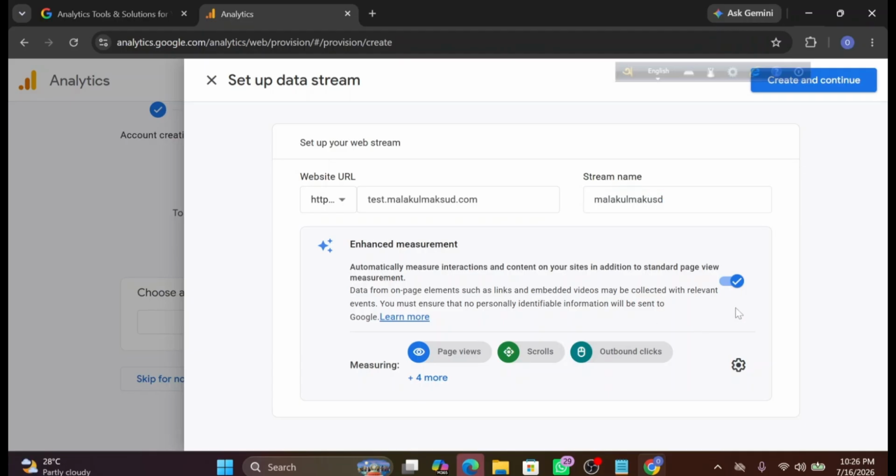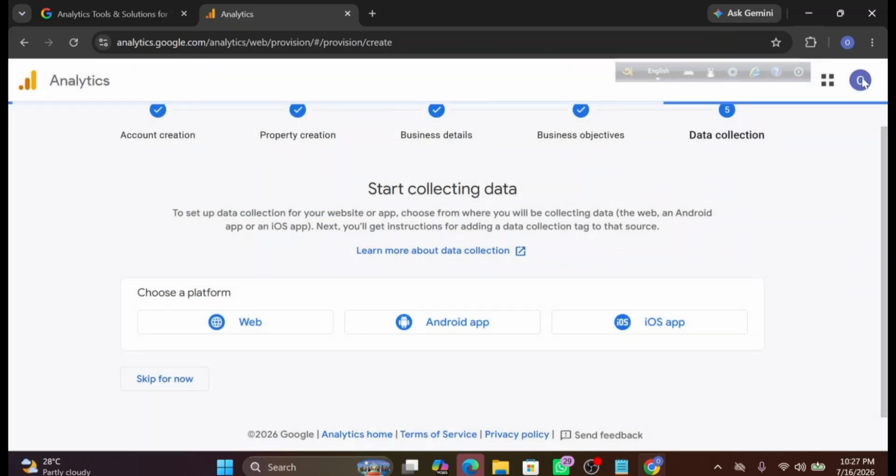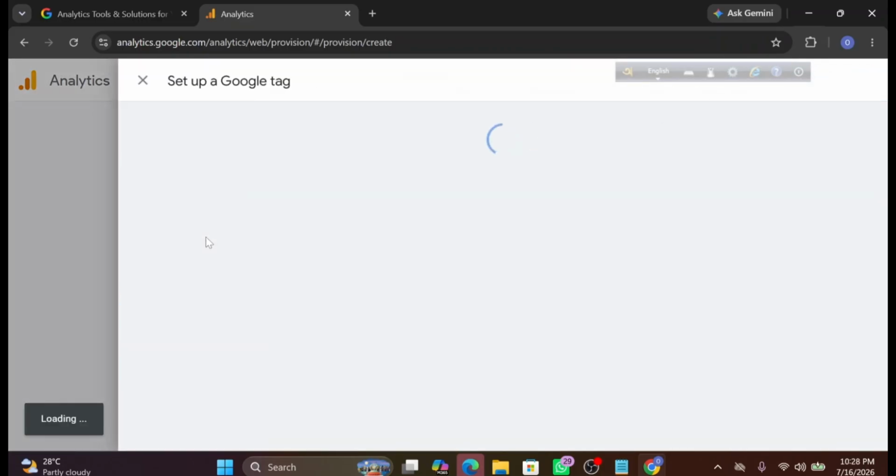Before you click create, notice this toggle down here called enhanced measurement. Leave this turned on. This is a superpower for GA4. It automatically tracks page views, scrolls, outbound clicks and video engagement without you having to write a single line of code. Now click create stream.